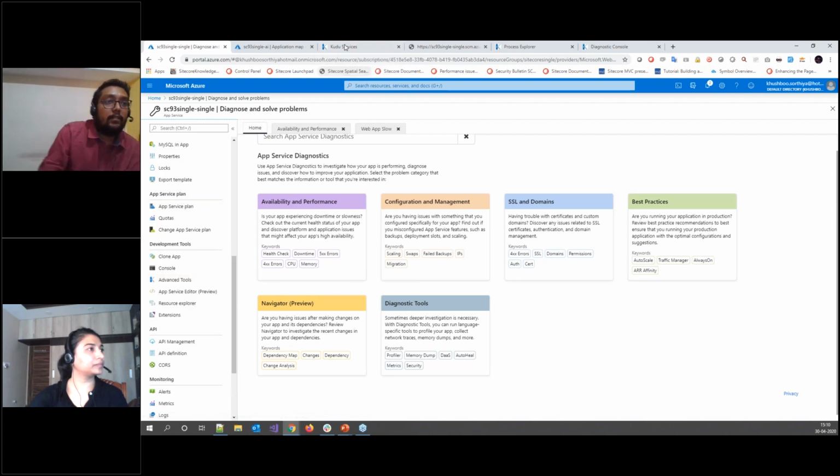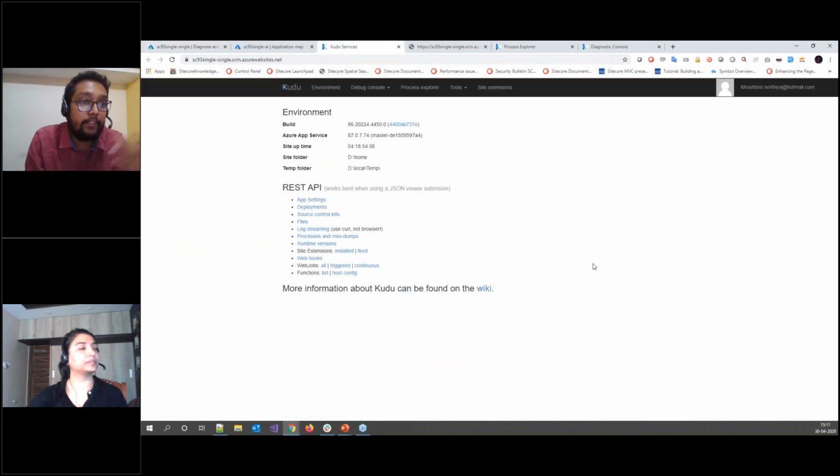Yep. So in this application, when we scroll down, we can see there is a section for advanced tools. When we click on advanced tools, it opens Kudu. If you notice the URL, it is similar to the application URL. The only special addition is an SCM in between the application URL. So you don't need to go through all these steps. If you know the application URL, you can add an SCM in between and then directly start browsing if you are logged into Azure.